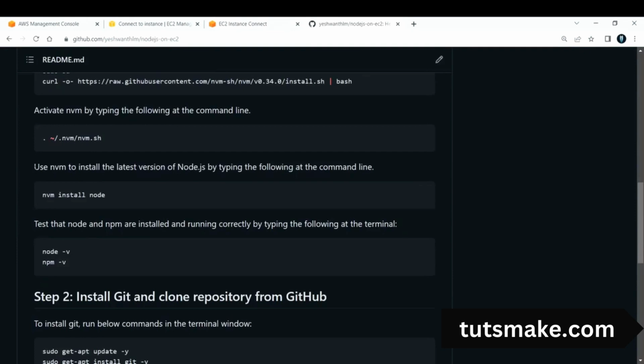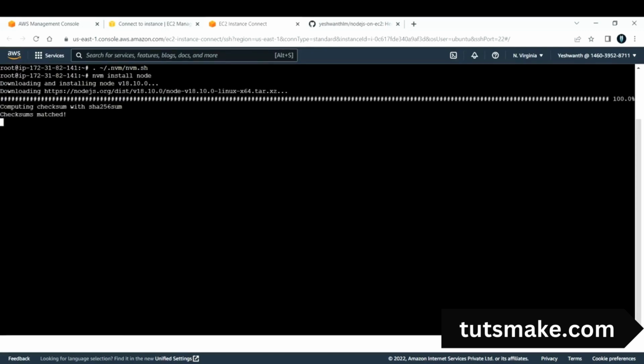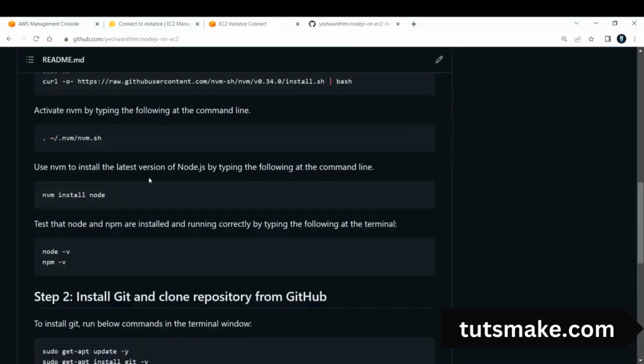Okay, next is to use nvm to install the latest version of Node.js. So this is where we install our Node.js. Let me copy that and paste it here. This will basically install our Node.js application. If you see, it is still installing. Checksums passed. All right, so it has installed the Node.js application.